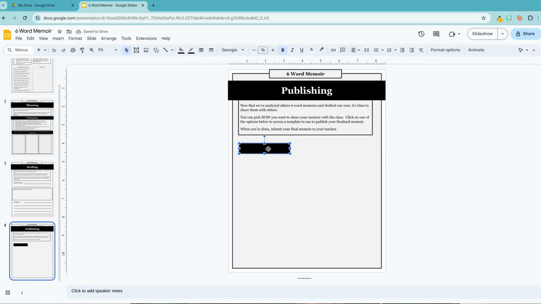So their first option is a Google Slides presentation. I'm going to duplicate that button, drag it down here. I'm going to change that to say Canva. That's their third option. Going to duplicate that one more time. And this is going to say Flip.